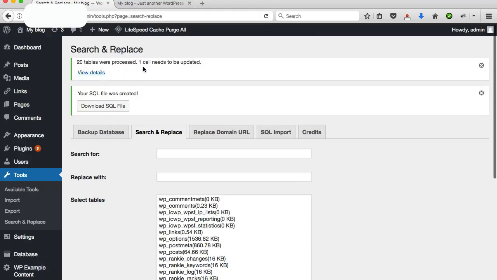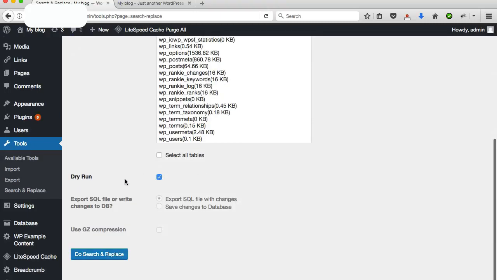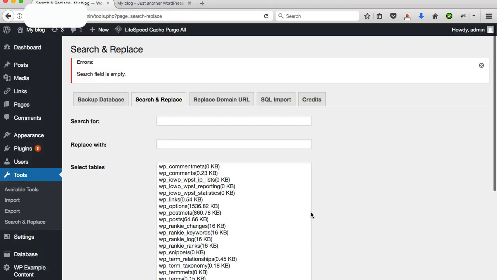20 tables were processed, 1 cell needs to be updated. Okay, that's not what I was expecting. So, okay, the dry run thing is actually enabled. I wonder why. I wonder if on the first run, it has to be a dry run just to make sure that it's not going to screw up. So, okay, let's try running it again. Oh, this is why. I'm sorry, I didn't see this. Export SQL file with changes. No, I don't want to do that. I want to save the changes to the database. So I want to find that string of text, replace it, and actually save it to the database, overwrite the data. So let's do a search and replace.